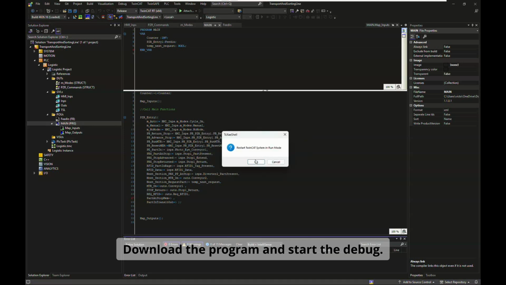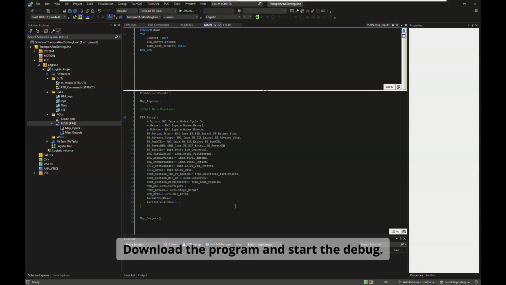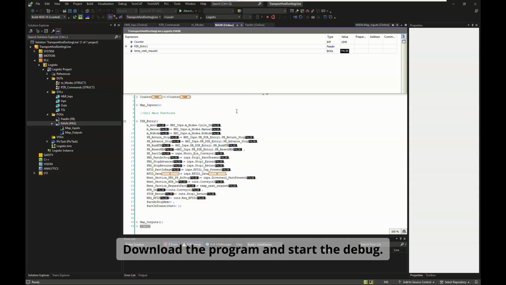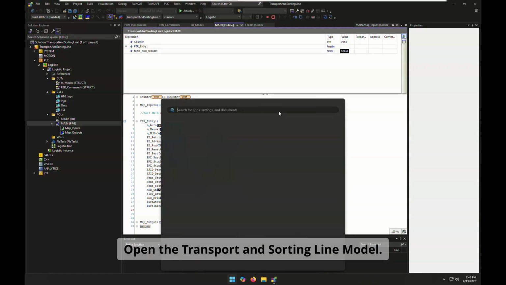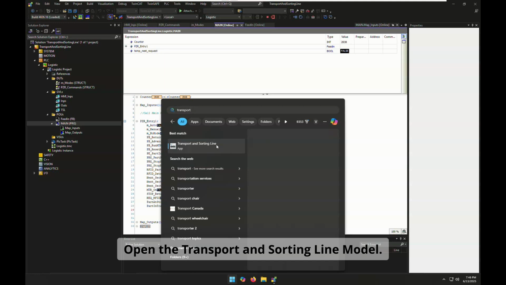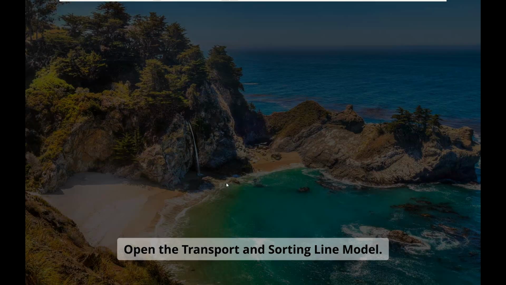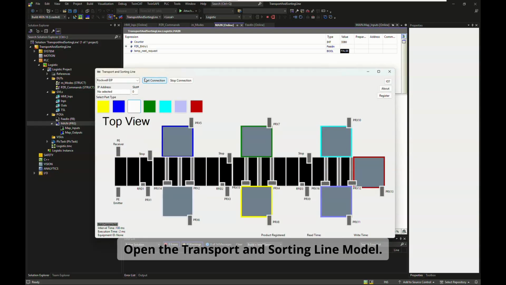Download the program and restart the system. Open the model. Connect to the system. Nothing is working. We need to force the operation mode of the machine.